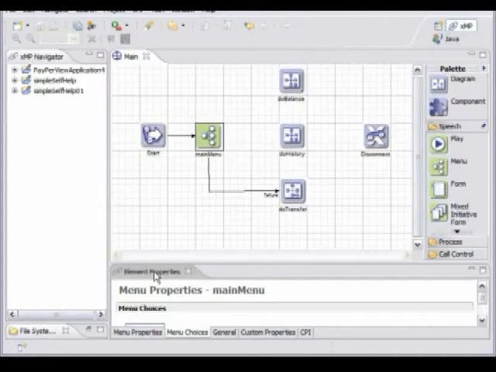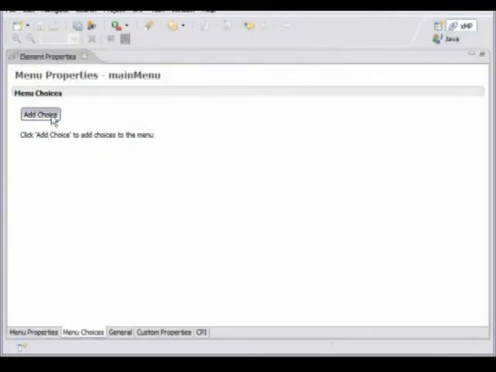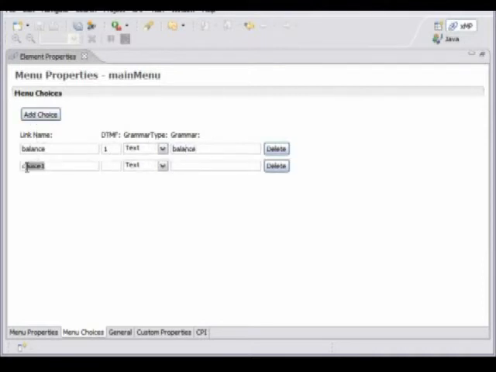So we're going to add some menu choices now. So first of all, the caller can choose a balance. We'll allow them to press the 1 key, and we're also going to allow them to say the word balance. Again, it's a simple service, so we're just using a simple grammar to begin with, just a single utterance from the caller, but the tool supports full complexity of grammars and any choice of phrase or combination of phrases.